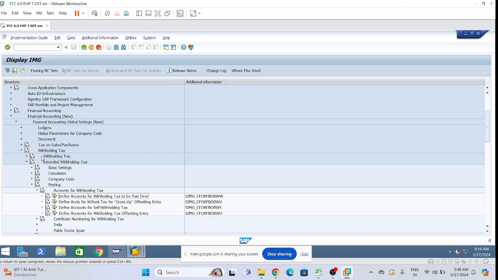Up to extended withholding tax, same path. Then select posting. After posting, accounts for withholding tax. After account for withholding tax, define account for the withholding tax to be paid over. Now click on this one.